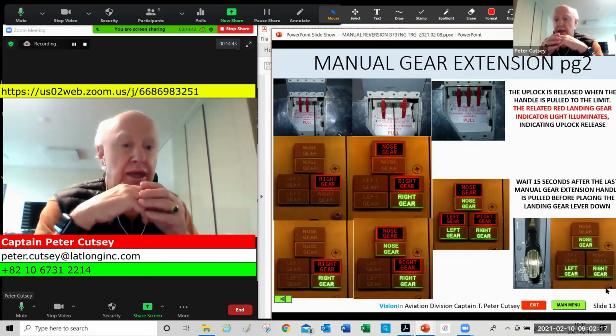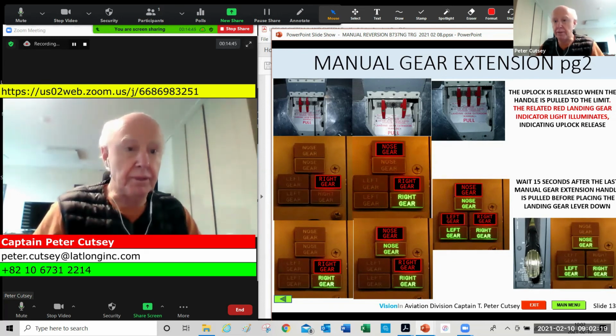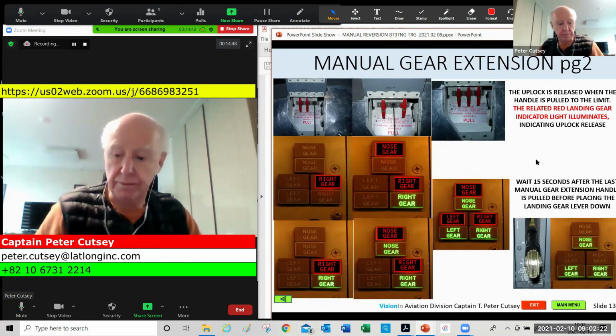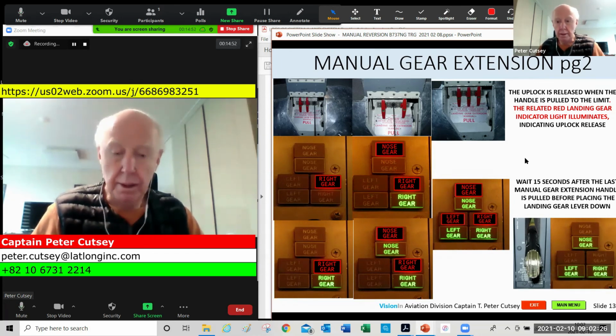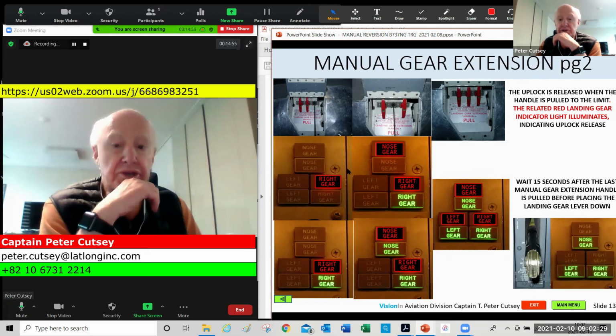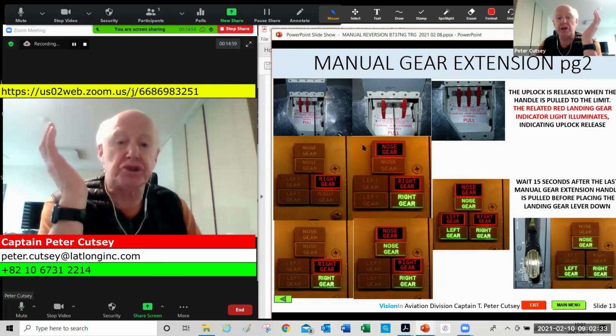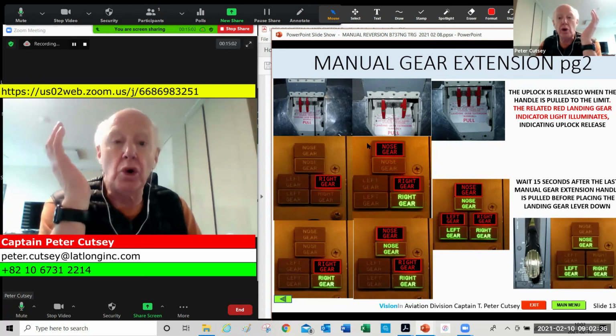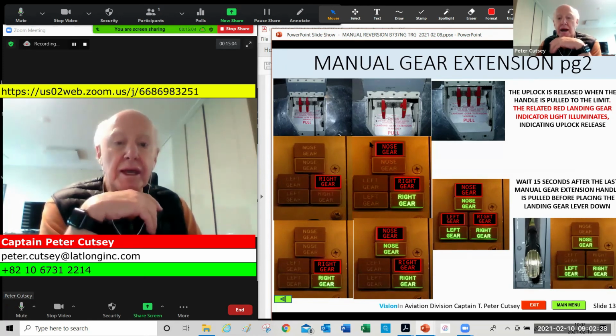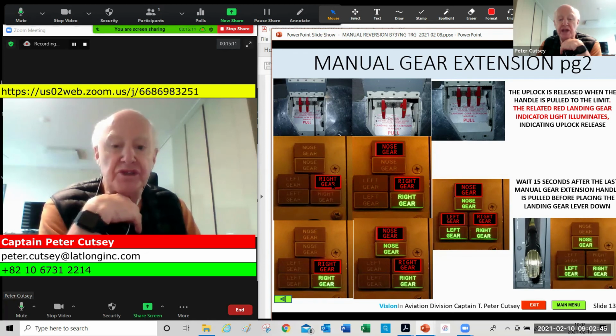Now, the uplock is released once you pull the handle. Start with the right gear or the left gear. Boeing doesn't stipulate. There's really no asymmetric yaw with either one. So I started with the right, and when you pull the cable out to the full extent, you'll get a red light on, and then when the gear is down, you'll get the right gear green.